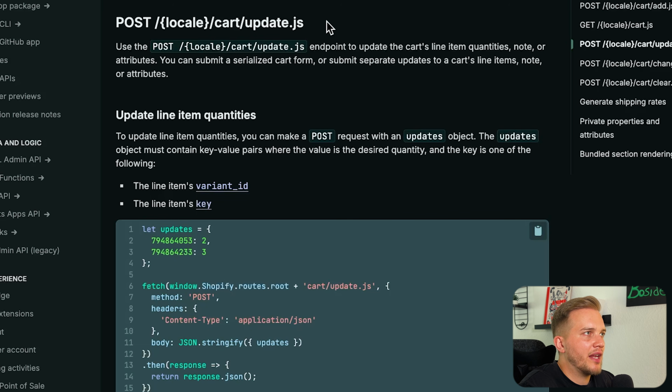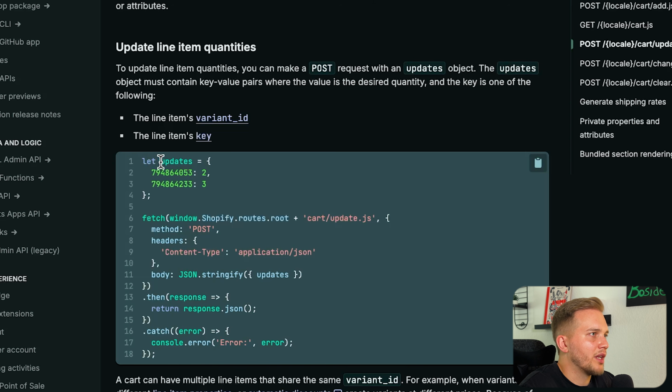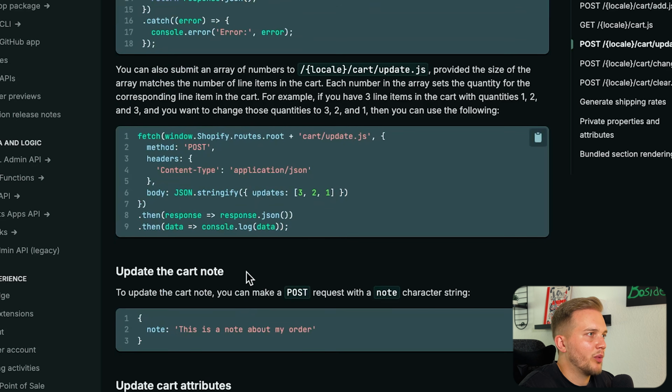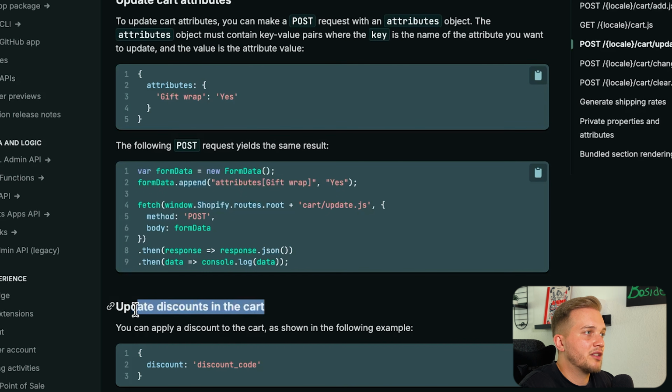We can see that we have a cart update endpoint, and the update endpoint is really versatile. With the change endpoint, we could only change one single line item at a time, but with the update endpoint, we can do multiple updates at once. We can do this by creating an updates array with the ID and the actual quantity. But not only that, we can update the cart note, update cart attributes, and even update discounts in the cart. I will show you later how this exactly works.